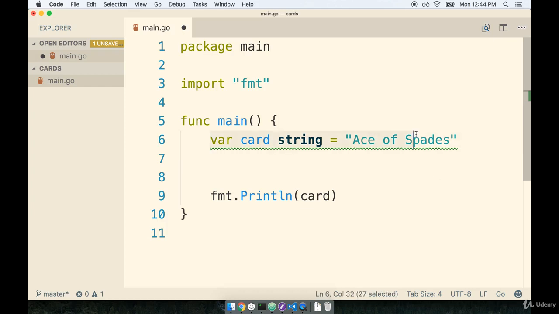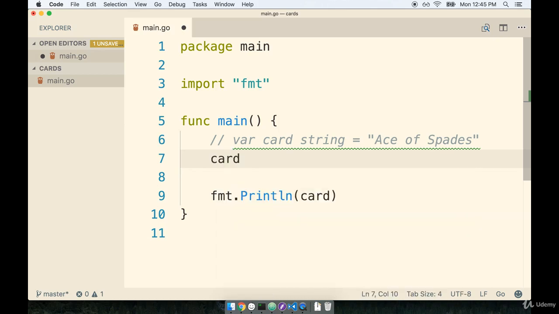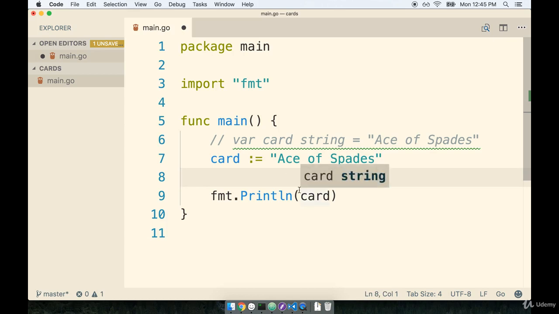Based on the code that you wrote here, you don't really have to write out the word string. I can figure out what you're trying to do with card here, so you don't have to write out string. An alternative way of writing out this line of code, and I'm going to comment that out, would be to simply say card colon equals and then ace of spades. Now these two lines of code right here are 100% equivalent.